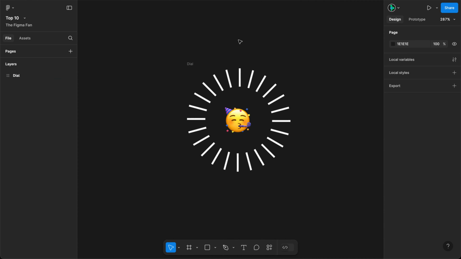And there you have it. My top 10 favorite time-saving techniques in Figma.